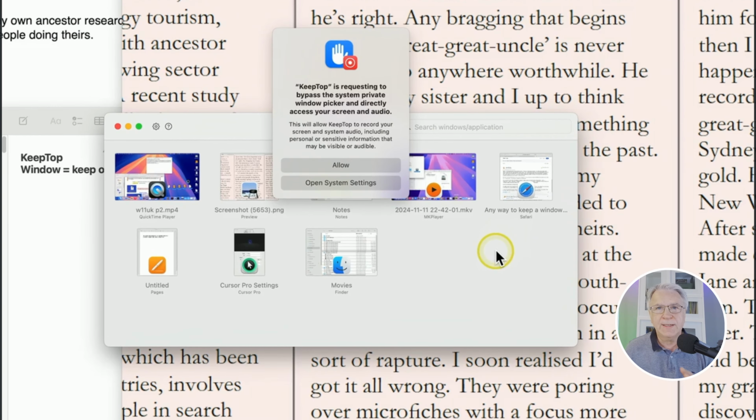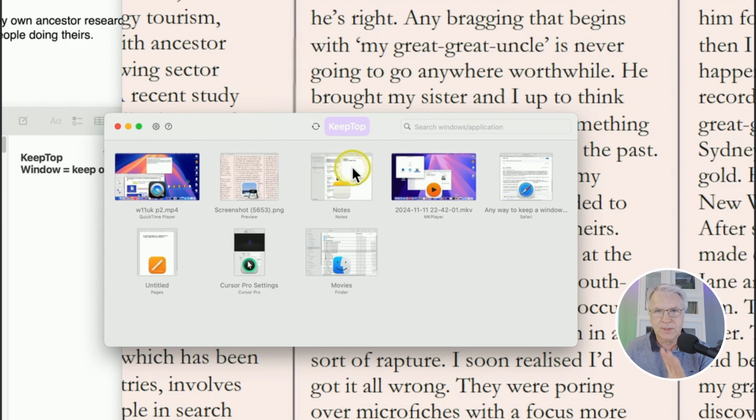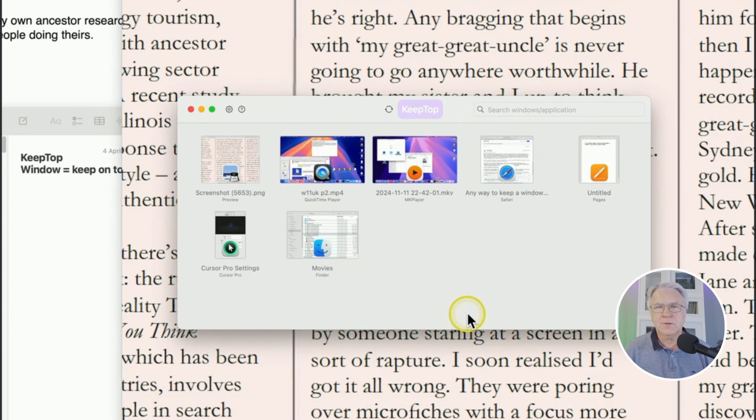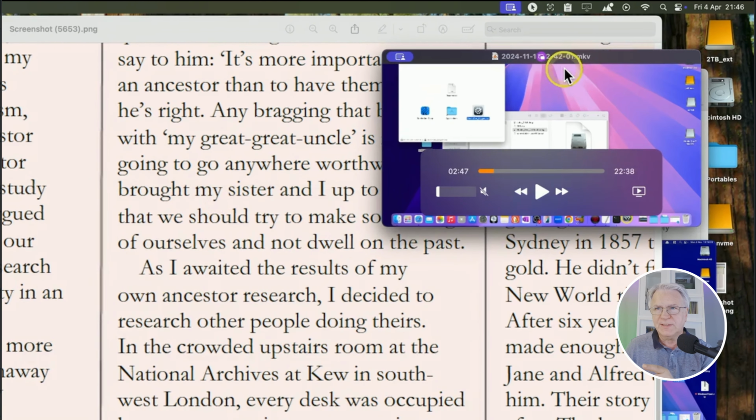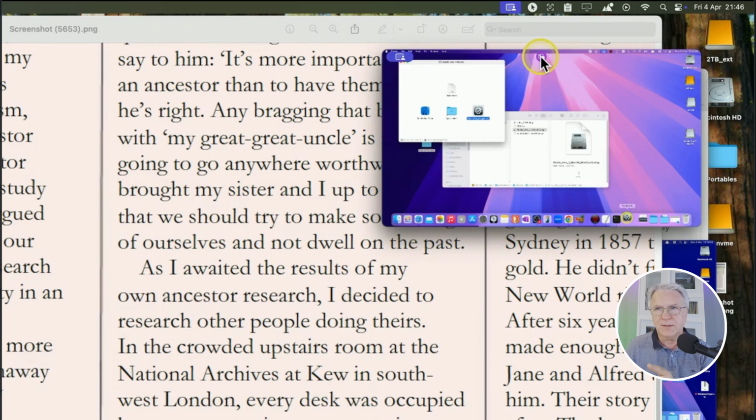double click, and now you can see it can see all of the windows that are open. And I'm going to allow it. I can open the system settings, or I can just click allow, and I've allowed it. So here are all the windows that I can keep on top. Let's say I wanted to watch that video. Well, I want to watch this particular one, and I have to press Keep on Top. And once I click that, you can see it has a Keep on Top icon here.